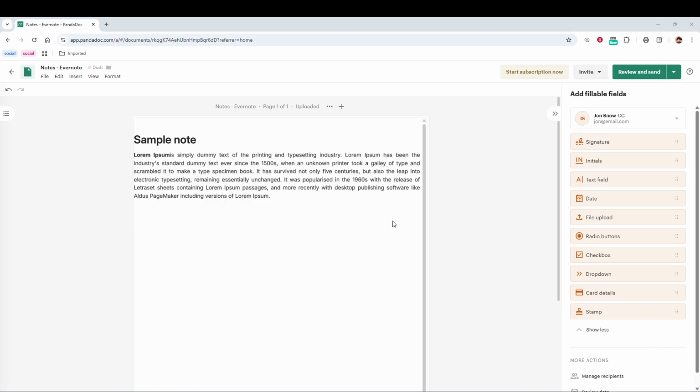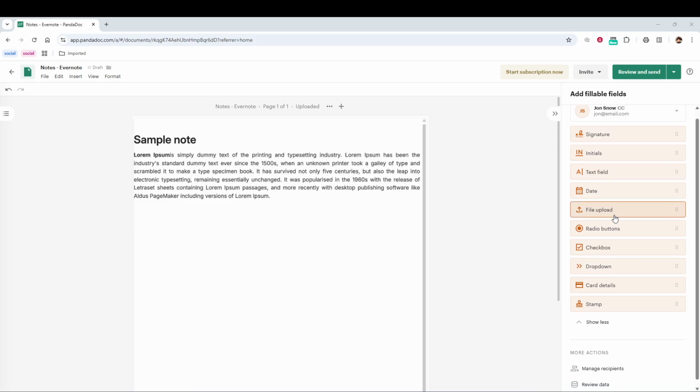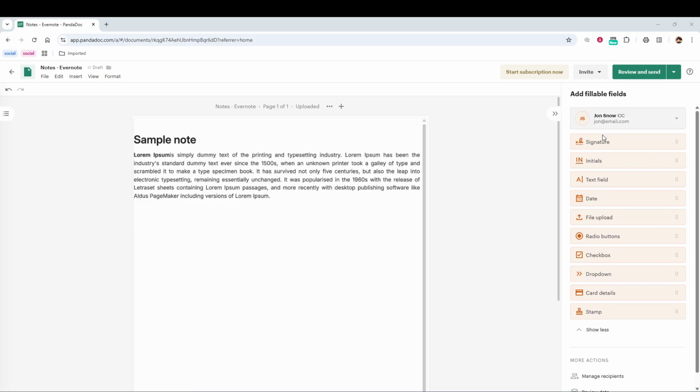First, make sure you already have your document open in Pandadoc. This can be a proposal, a contract, or any other document you're preparing. Once your document is open in the editor, look for the panel where you manage your content fields. This is usually on the right-hand side and is often labeled as content or something similar. This is where Pandadoc keeps all the fields you can add, like text fields, dates, checkboxes, and of course, signature fields.